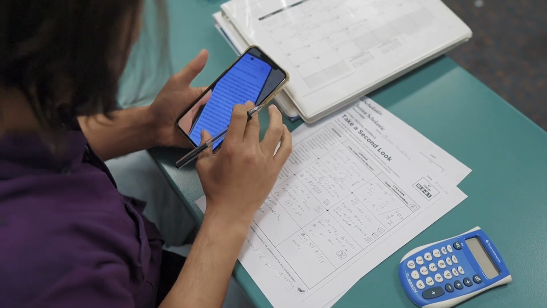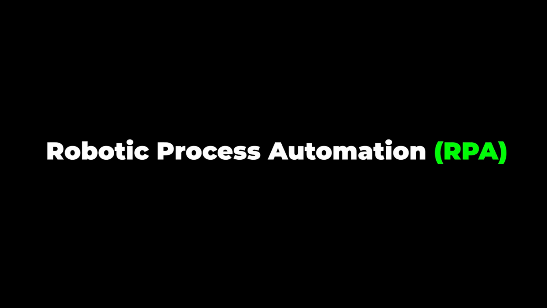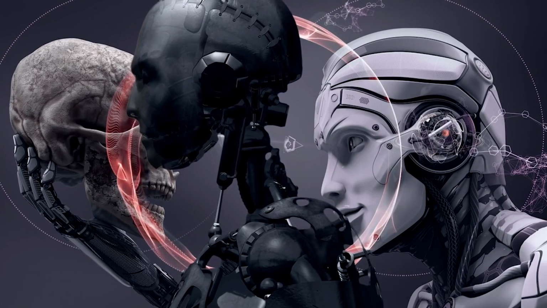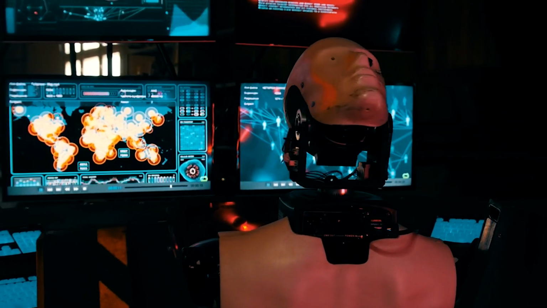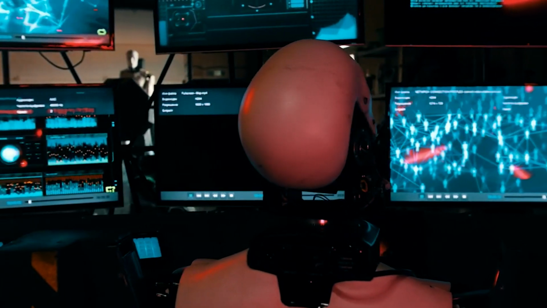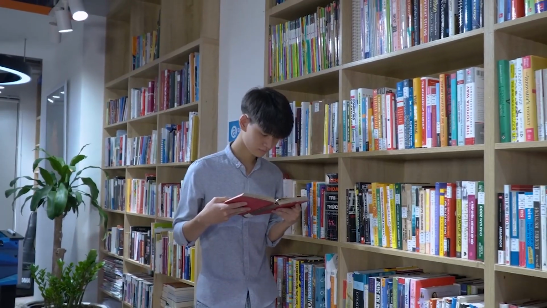How RPA is used in businesses for automating repetitive tasks. Robotic Process Automation, RPA, is a technology that allows organizations to automate repetitive, rule-based tasks using software robots or bots. These bots are designed to perform tasks just like a human would, interacting with various applications and systems to complete workflows. Here are some key aspects of RPA.